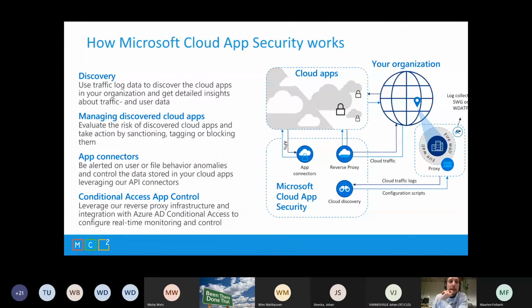So take care. How does it work? We always start with the discovery, using the traffic logs to discover our cloud apps. And our cloud apps will get a score, but I'll show you this in the demo later also. Once we have discovered the apps, we can evaluate them. Are they risky? Are they not risky? Will we sanction them, tag them, or block them? There are a lot of app connectors that we can integrate with Cloud App Security. I'll show you that also. And there's also the Conditional Access App Control feature, which I won't be showing in this demo tonight.